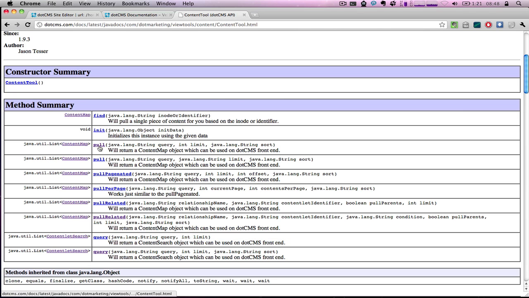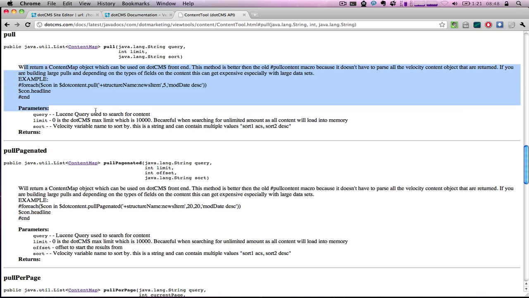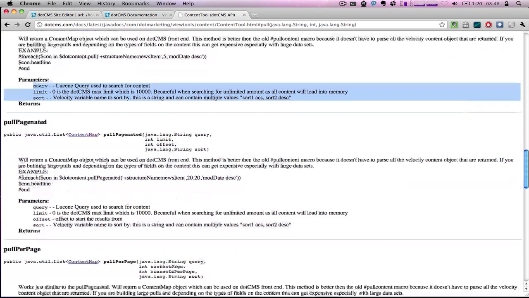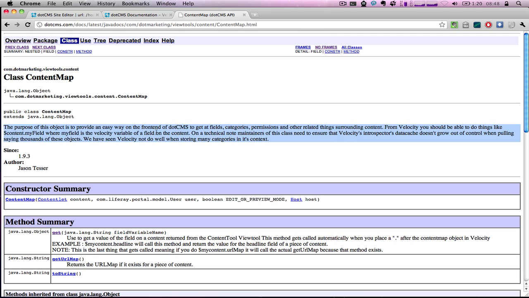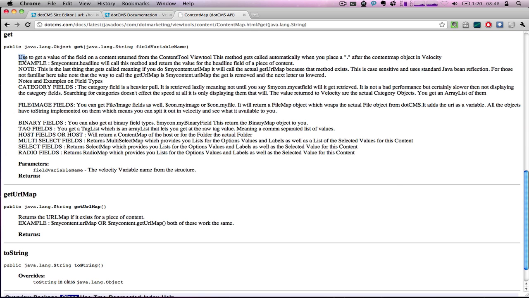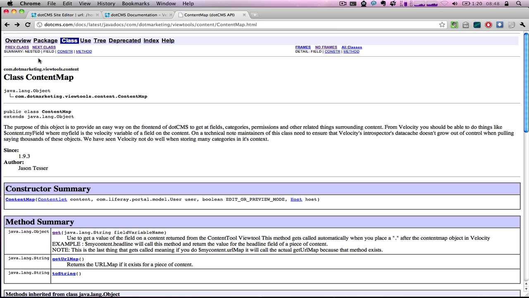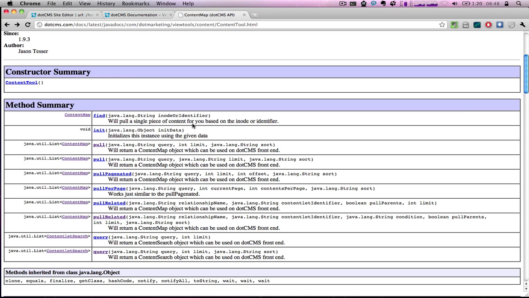If you click on these methods, you'll notice we also have examples down here. What do these parameters mean? So this tool is well documented, as well as the content map which it returns, and you can see it's documented here. And if you click on the get again, there's good documentation within these methods. I hope this is just a brief example of what the new tool does and how to use it. I just wanted to give some of you guys that haven't seen it yet some insight into what's coming here, something to be excited about, amongst other things, moving forward with dotCMS.